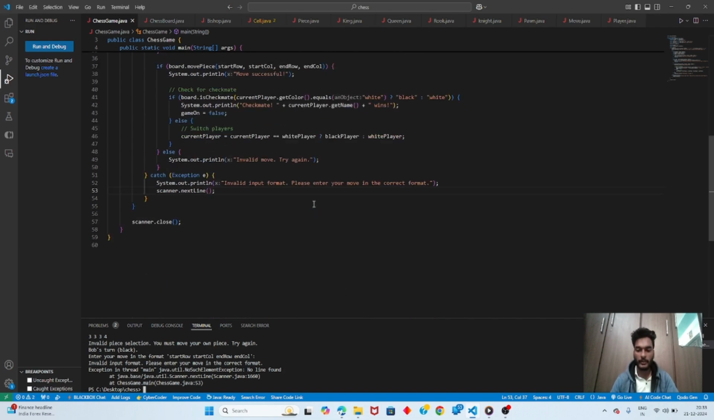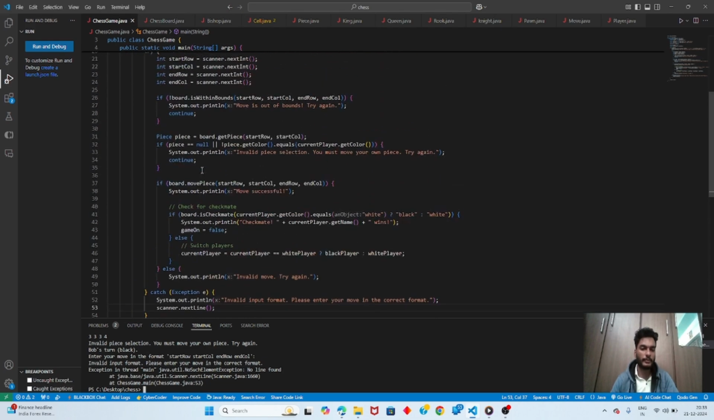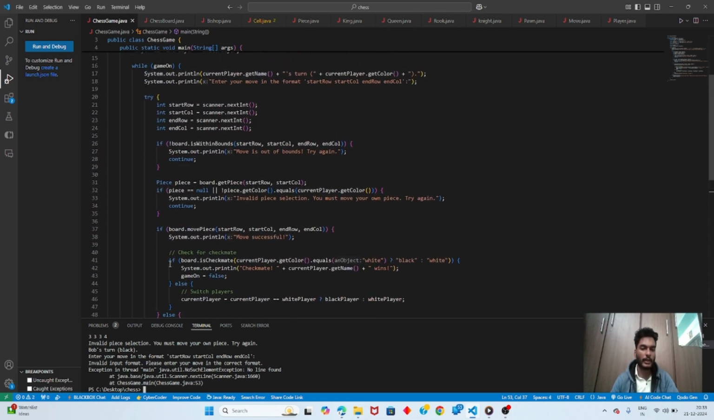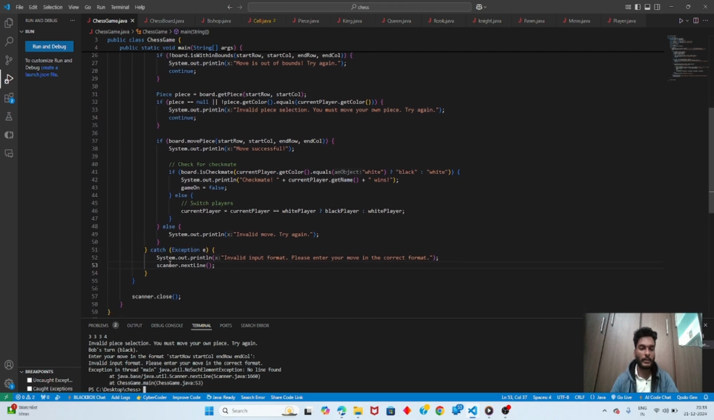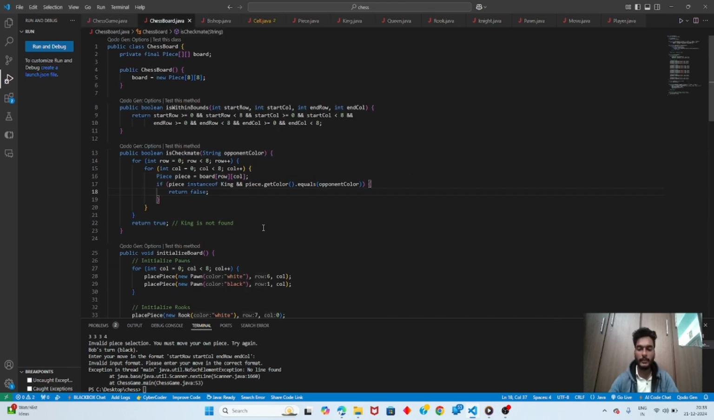Code structure manages the board. This is the game class. I have used try and catch blocks to handle exceptions. This is the board class and this is the code structure. The board class manages the board, initializes pieces, and validates moves.